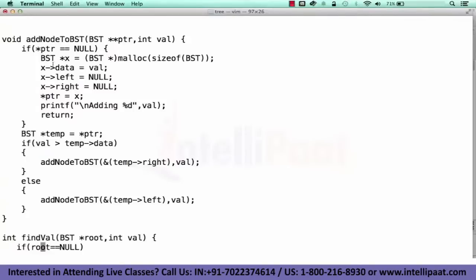What it will do is create one node, fill the value, with the data part equal to val, left child equal to null, right child equal to null, and assign x to root, and return it. In case root is not equal to null, then we check if the value we want to add is greater than the data part. If the value is greater than the data, then we need to add the element at the right. If the value is less than the data, then we need to add the element towards the left.